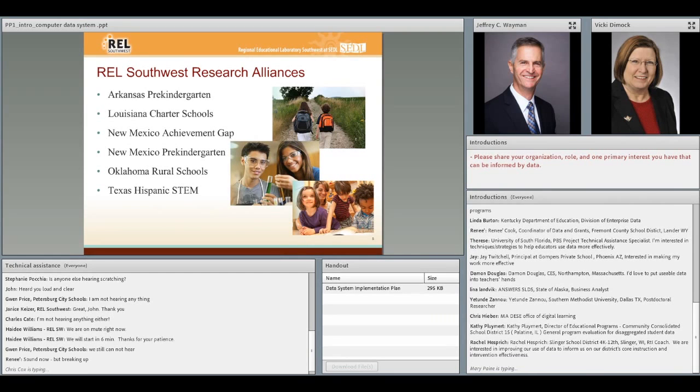In Arkansas, we have a pre-kindergarten alliance. In Louisiana, we have an alliance focused on charter schools. In New Mexico, we have the Achievement Gap Alliance and also another pre-kindergarten alliance. In Oklahoma, our research alliance is focused on rural schools, and in Texas, our alliance is focused on Hispanic STEM.